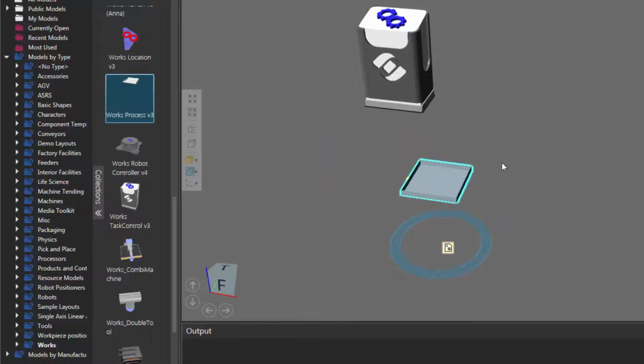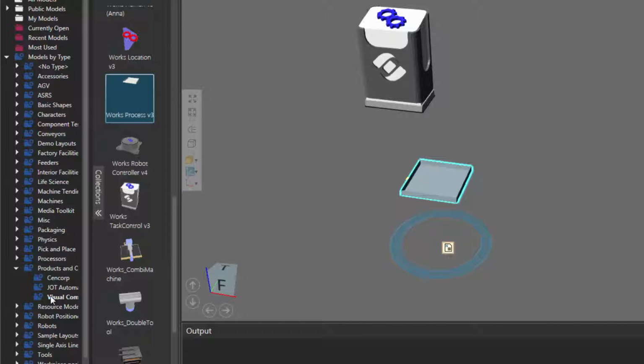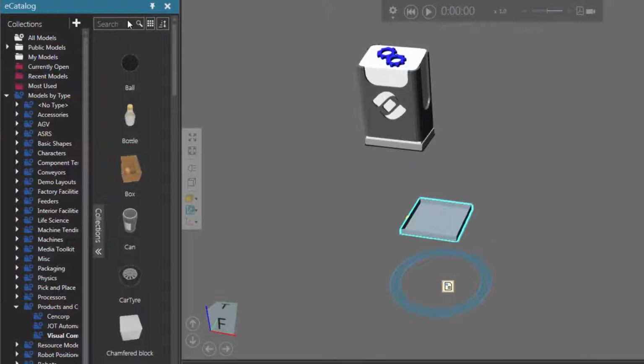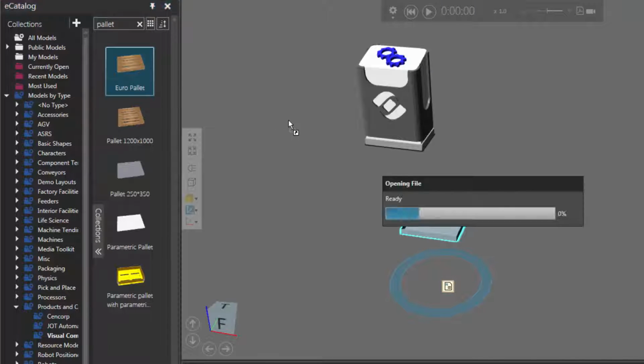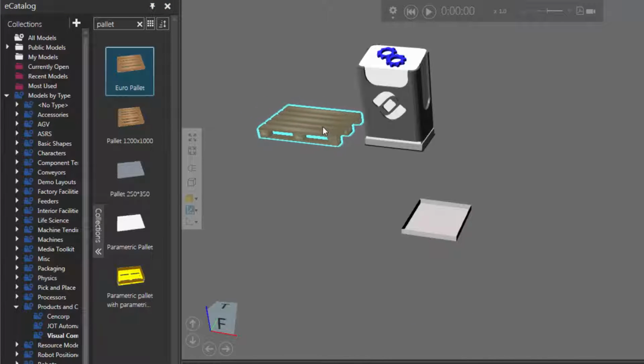So let's first add the pallet that we want to create. So in the eCatalog panel, we'll expand Products and Containers and click Visual Components. Let's now do a search for a pallet. So I'll just type in pallet. And we have a couple items. So let's add a Euro pallet. So I'll drag that item into the 3D world. And its location doesn't matter, so I'll just put it next to my task controller here.